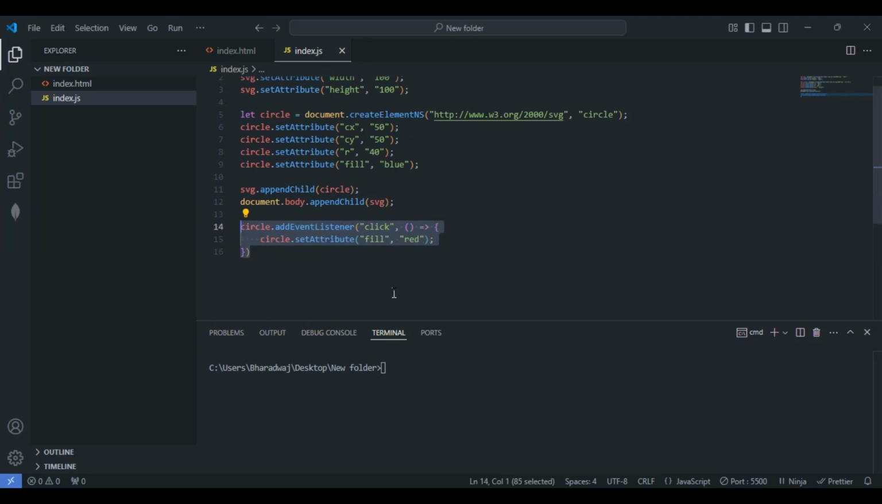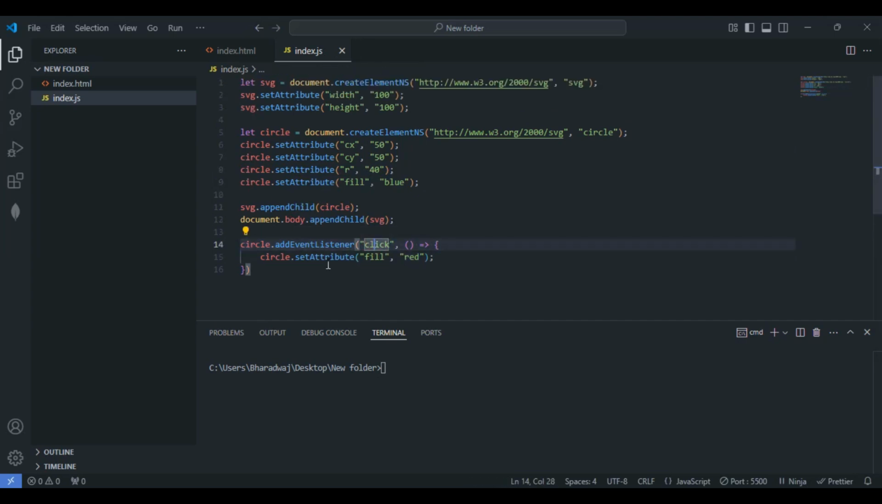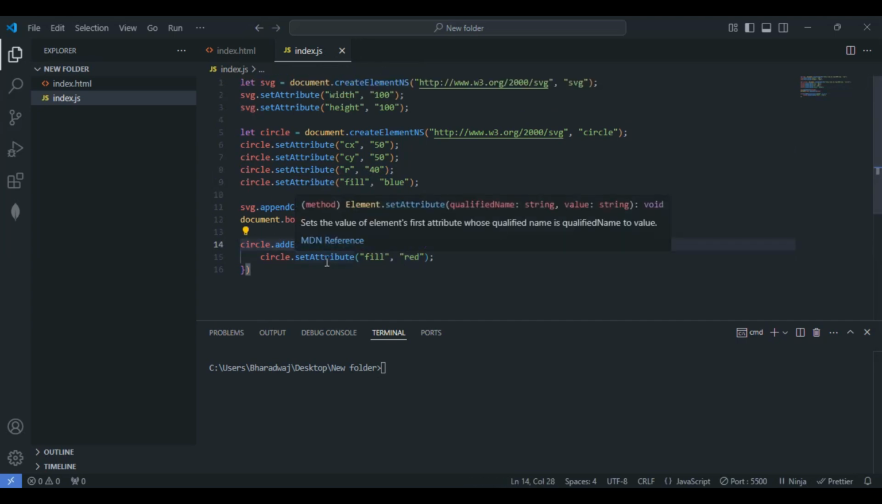I'll quickly explain what I've done here. The click event listener detects the user interaction and modifies the circle's attribute dynamically. We are changing the color from blue to red on the click event. So on click, this is working completely correctly. I hope the concept of creating SVG elements and animating SVG with JavaScript is completely clear.